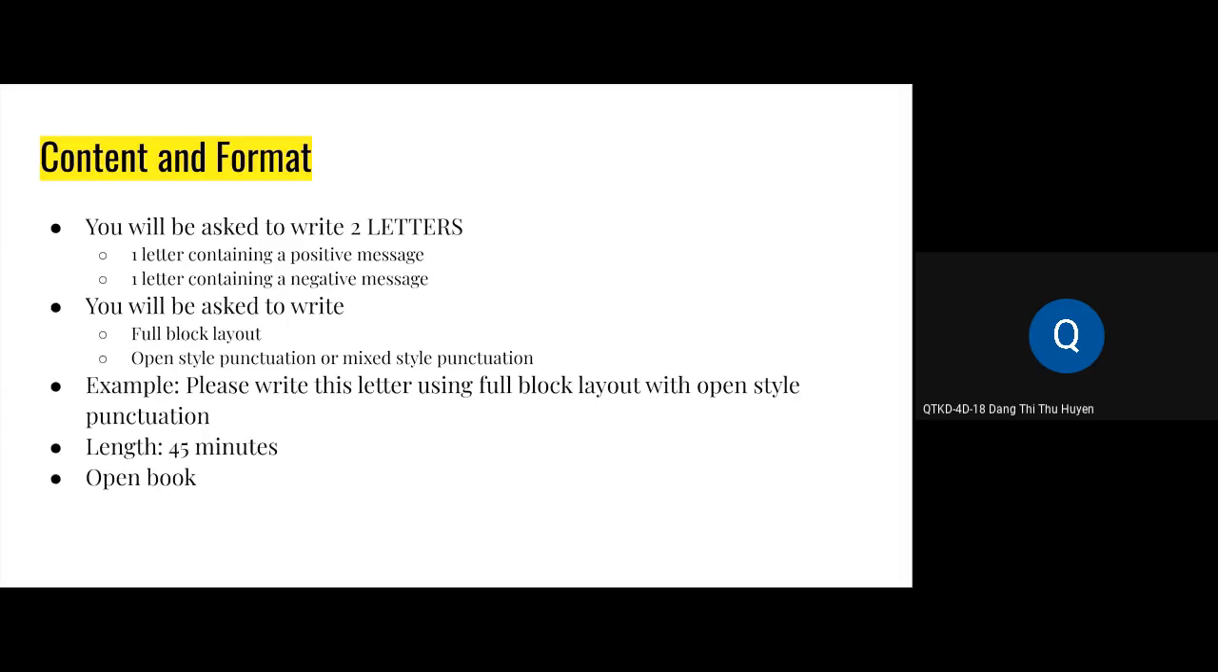The content and the format of the exam will be as follows. You will be asked to write 2 letters, one letter containing a positive message and another letter containing a negative message. In these 2 letters, you will be asked to write the full block layout.